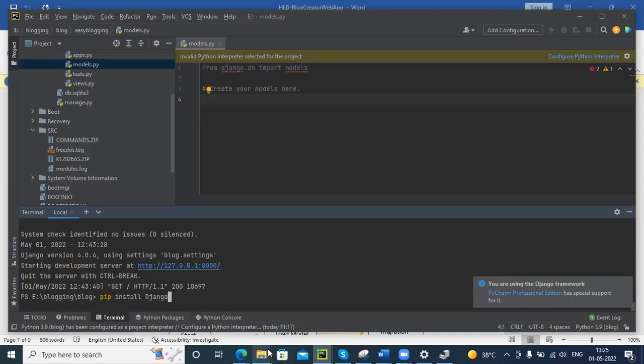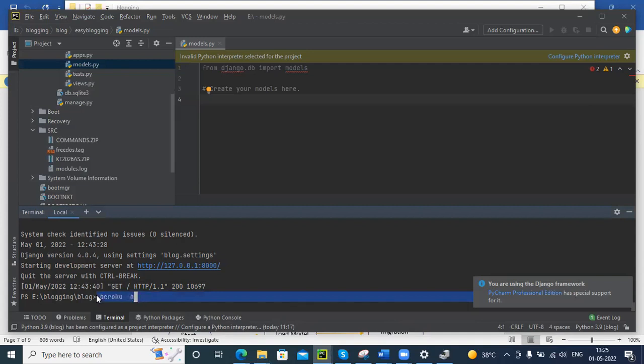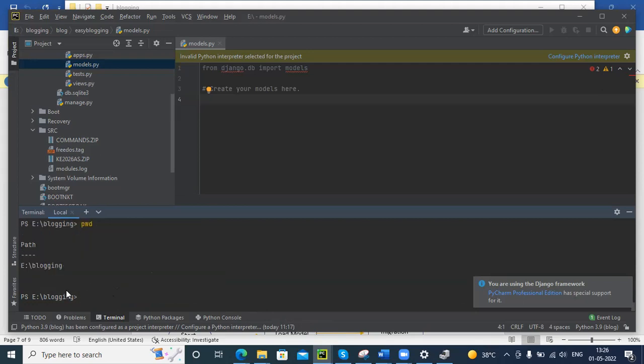Once it is done, we need to create a project folder inside our working folder. To create the project folder, we can use this command, django-admin startproject blog. This will help create the project folder inside our working folder. We need to ensure that we have the correct working directory in our terminal. Before we can create the project folder, we should have the working directory as such. You can see this is our current working directory.